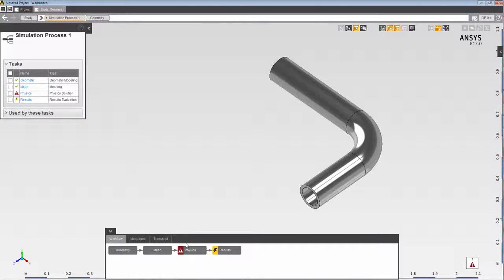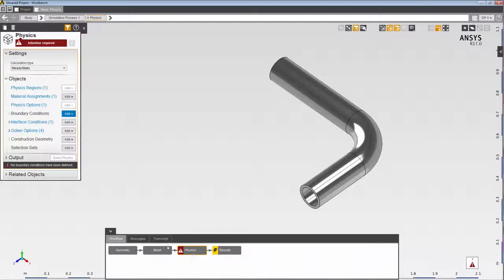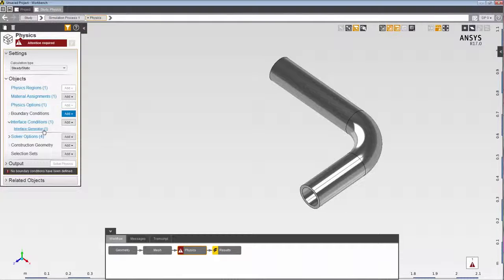My physics solution task, the red exclamation mark here, is telling me that it needs more information added in order to complete the simulation. I'll click on it to go into this task. You'll see that a lot of defaults have already been set up for me: material assignments, physics options, interface conditions, and solver settings. You can also see that an interface generator has been created, and contacts will be generated when this task is updated. The blue button shows the actions that still require attention. Here, I need to add some boundary conditions.